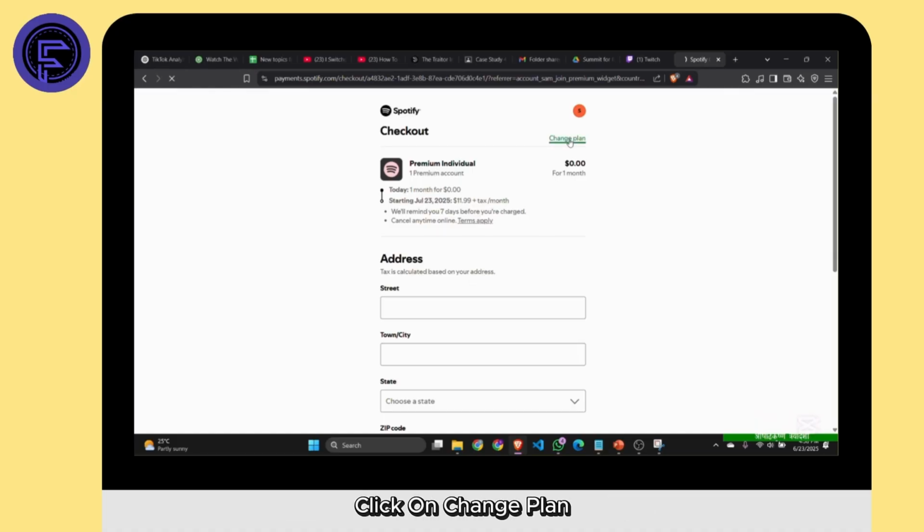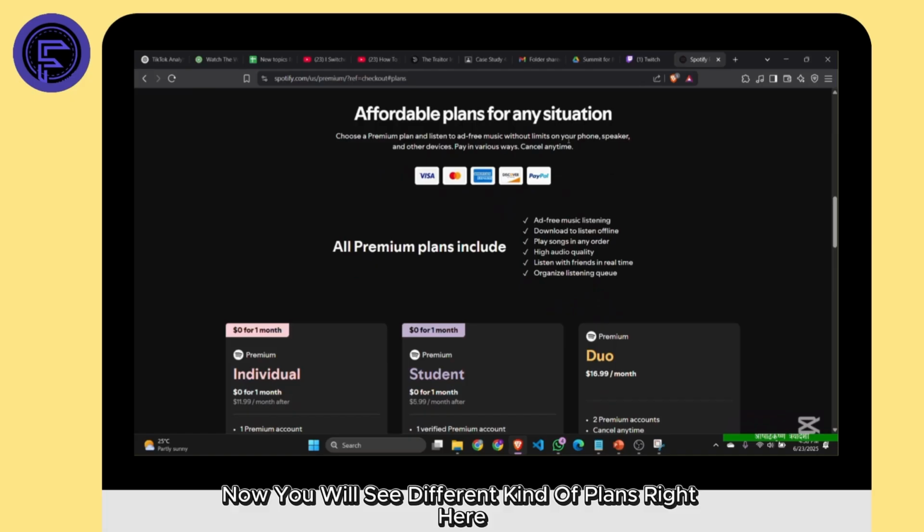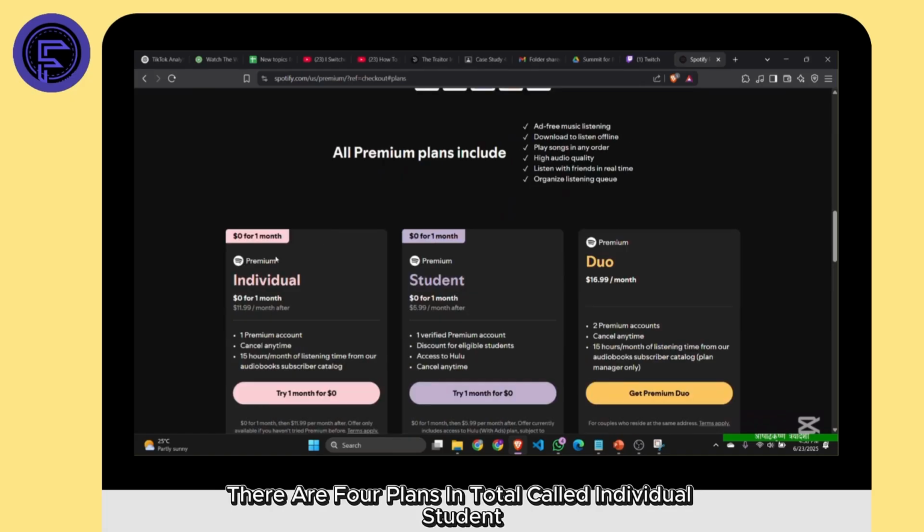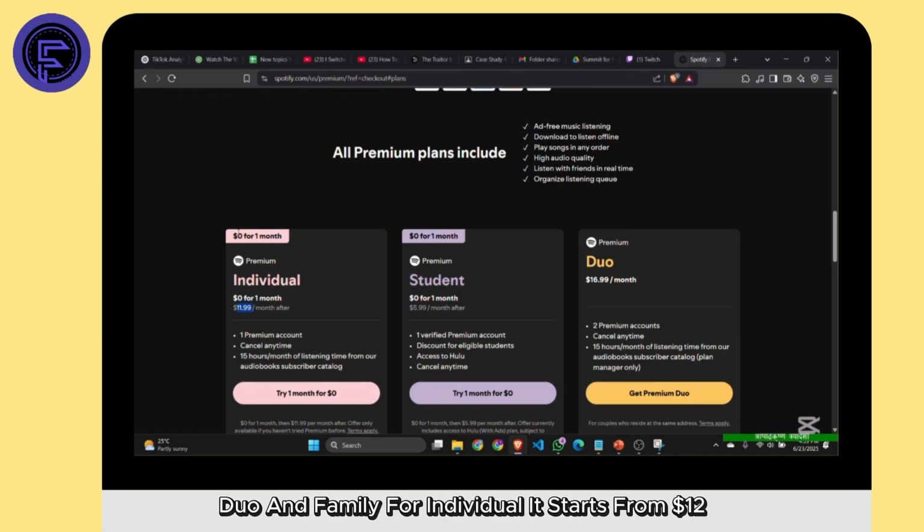Click on Change Plan. Now you will see different kind of plans right here. There are 4 plans in total called Individual, Student, Duo and Family. For individual, it starts from $12. For students, it's $6. For Duo, it's $17. And for family, it's almost $20.